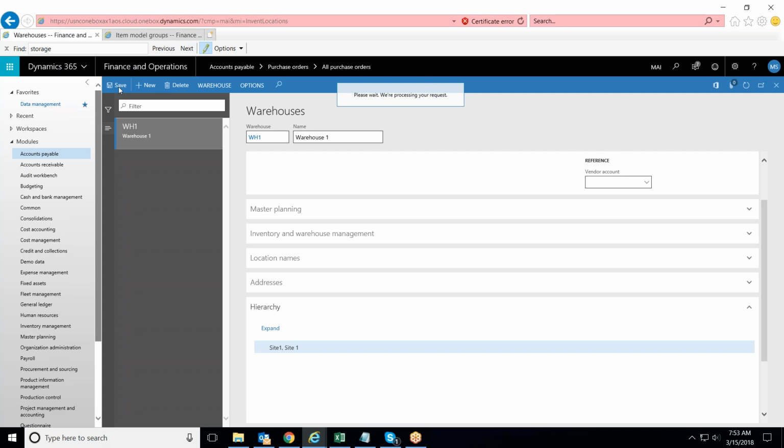Can multiple warehouses be associated with one site? That's one question. You have to think about this. Okay. Can one warehouse have multiple sites? Okay, good, great. Okay, we're going back.